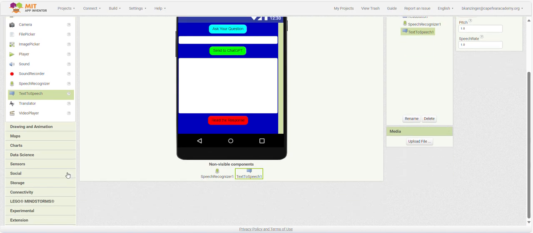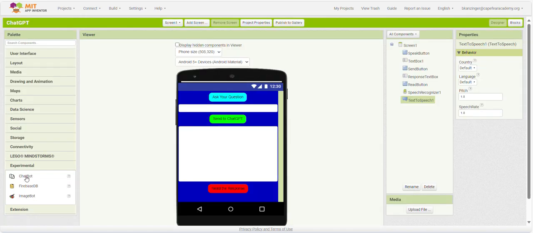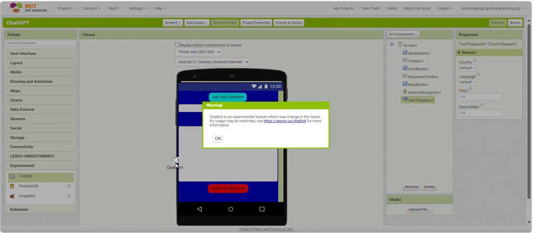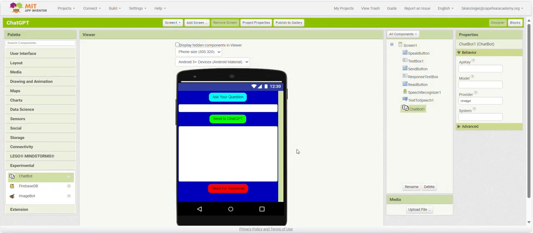The third thing we're going to need is an experimental component. If we scroll down here on the side to experimental, there is this chatbot, and we're going to bring this out. Now we get this little warning that this is an experimental feature which may change in the future. So hopefully it won't. It's actually pretty cool. I'm going to click OK on that.